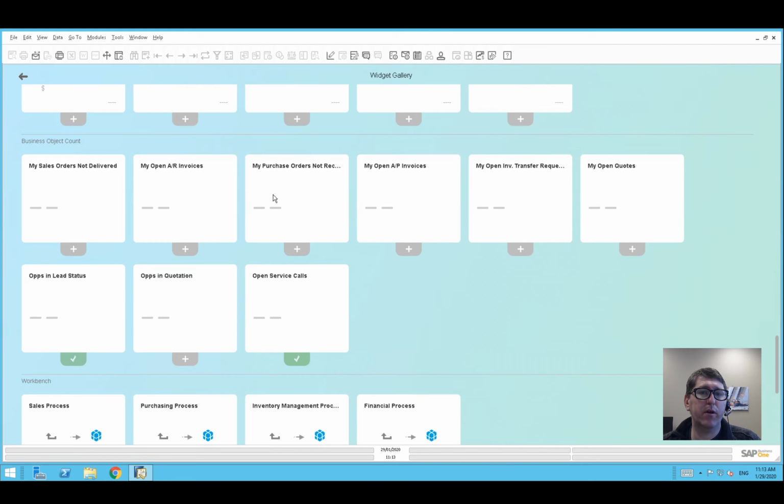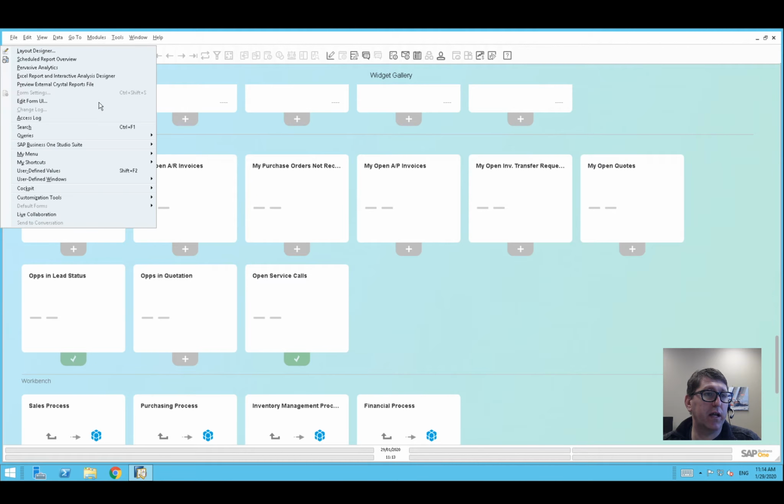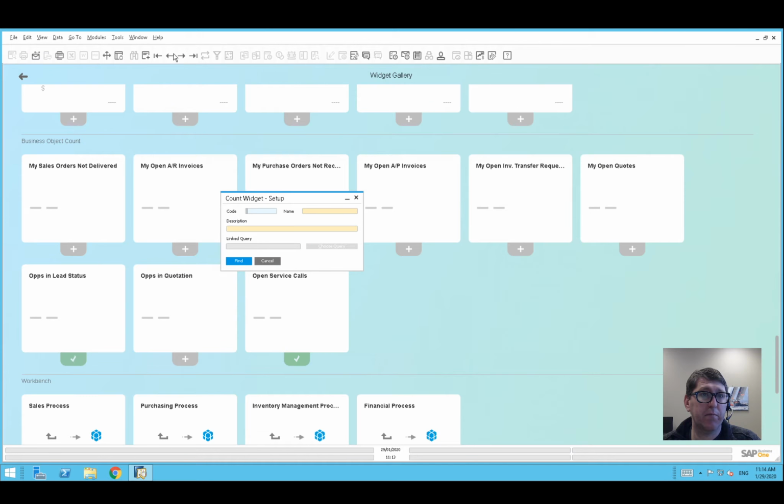Here are the count widgets, so you can see I think I might have created open service calls. And you know how I tell if I actually created those by hand? I go to count widget setup. And this is sort of like a form of master data. Yeah, my open sales quotes was one I set up. My open leads, ops and quotation. Yeah, so service calls was a custom one. But you get a few out of the box, like my open AR, my open AP, my sales orders not delivered. Those are count widgets that come.